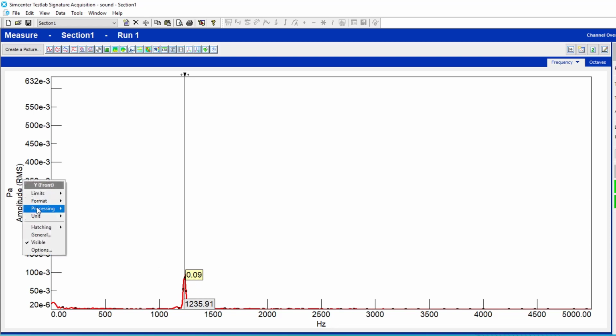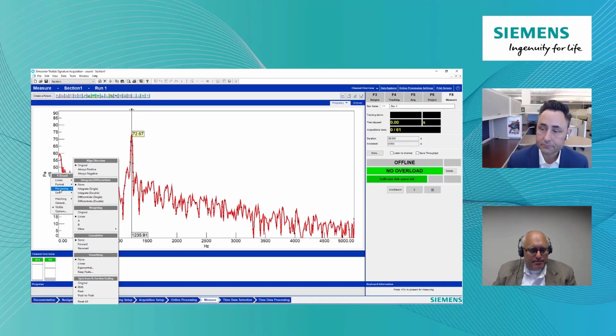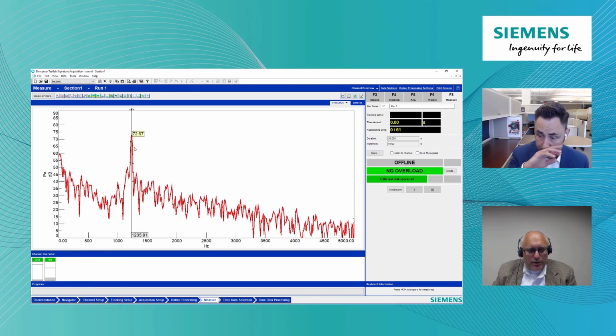And it's pretty easy here in the SimCenter Test Lab software. I can go right-click on the y-axis, Format, dB, and it'll plug that Pascal value into the equation you showed earlier, and it converts it, and it shows it as 72.67 dB. Pretty cool, huh, Scott? Very cool. And it did that at every single frequency. So not only did I get a dB value here at 1200, I got dB values across the whole frequency range.